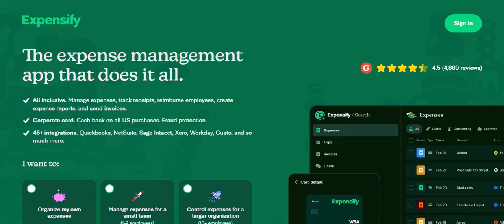Have you ever submitted an expense report to Expensify and realized that you made a mistake? Or maybe you need to change an expense after it's been approved. In this video, I'll show you how to edit expenses in Expensify.